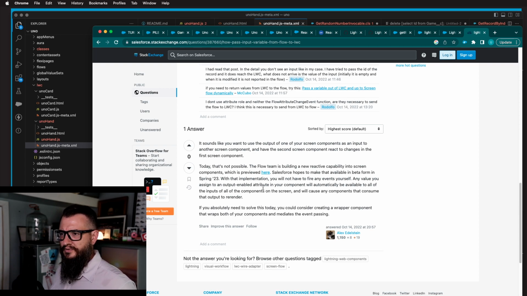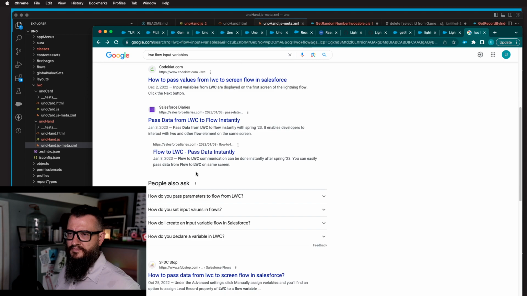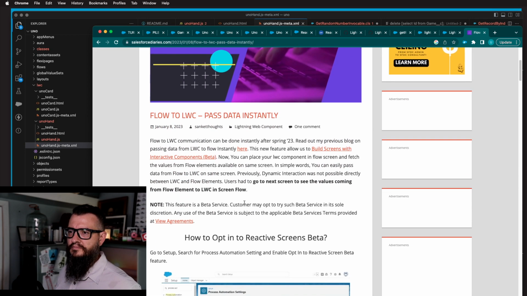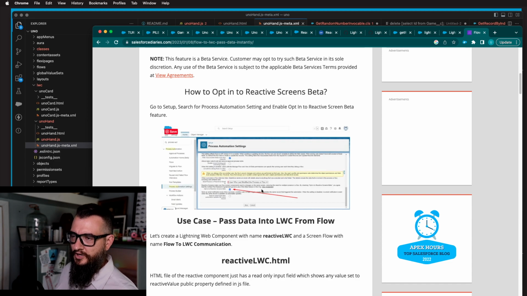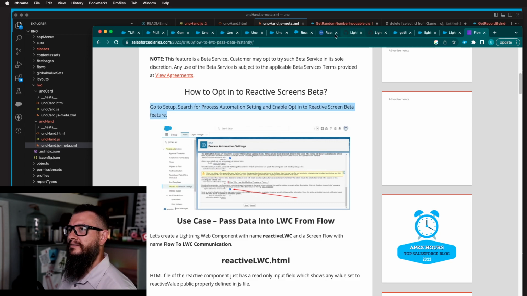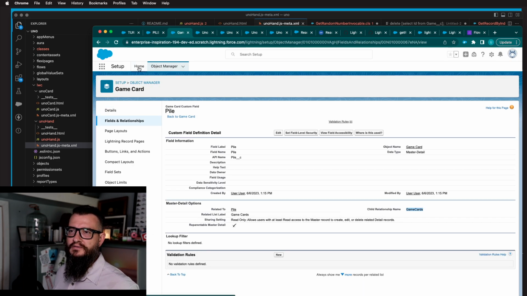That wraps both of your components and mediates the passing of events. Oh, do we need to opt into the reactive screens beta? Maybe that's it. Maybe that's why nothing's working. Let's see. Didn't know we had a checkbox for that.